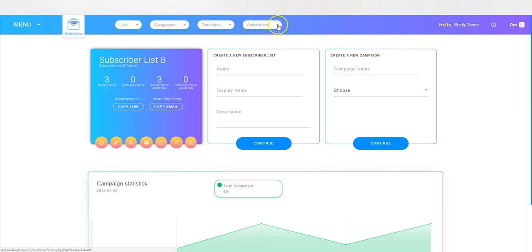You've got menu items at the top. Right here, you've got the ability to do things with subscriber lists. Here, you've got the ability to do things with your emails. Here, you've got the ability to look at your gallery of templates and then the templates that you've pulled in to use for your own emails. And then here, you have the ability to set some automation rules and take a look at the rules that you've already set up.